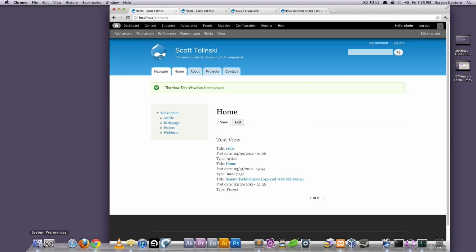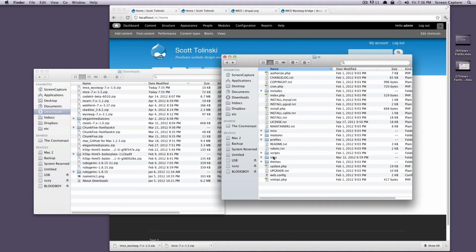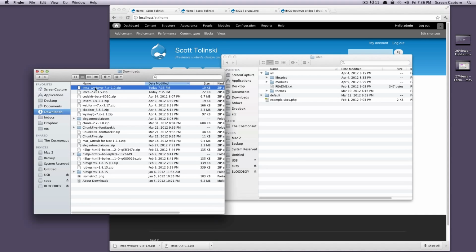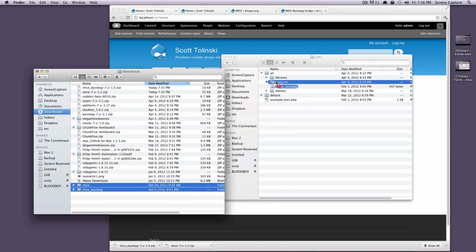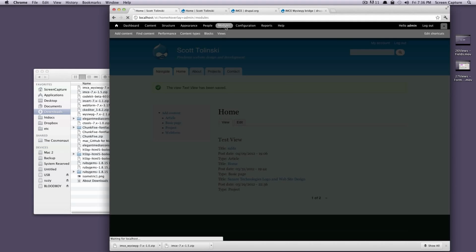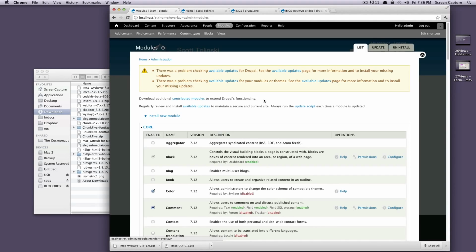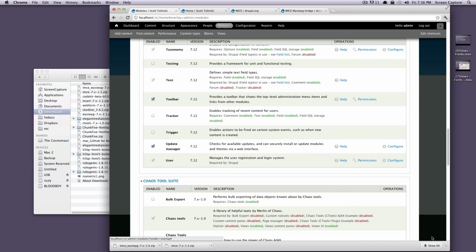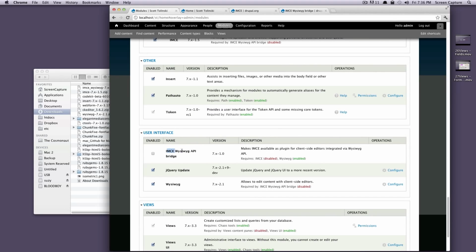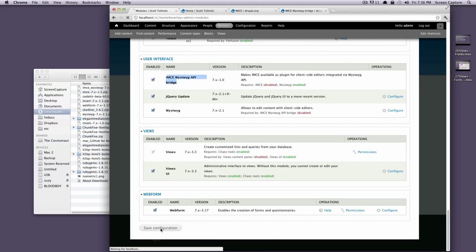So let me just install those modules. I'm just going to put those in the sites all modules folder, as you remember from before. Let's unzip these. Okay, let's throw them in there in our modules folder. Okay, now let's enable the modules. Scroll down, we can see them. Here, let me just unhide that. Okay, so IMCE is here. And then we just need the Wysiwyg bridge, which is under user interface. We'll click to enable that. And let's save this configuration.